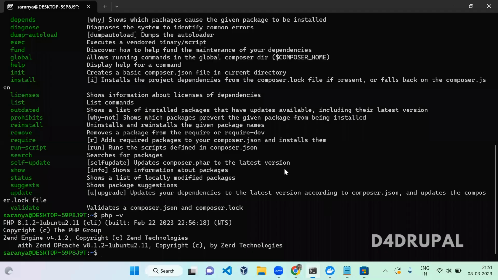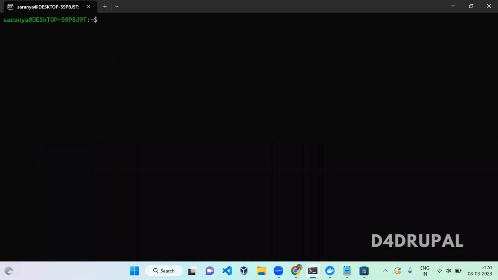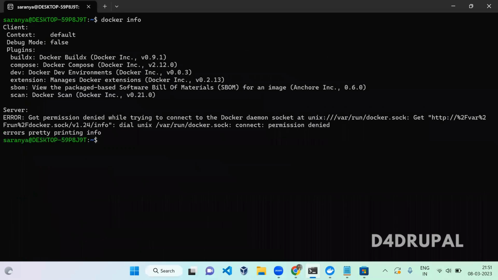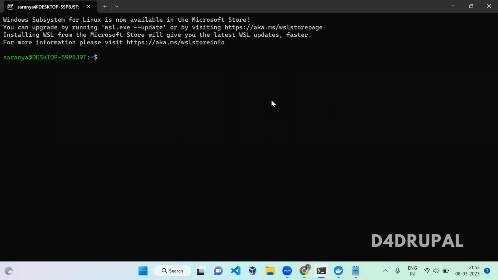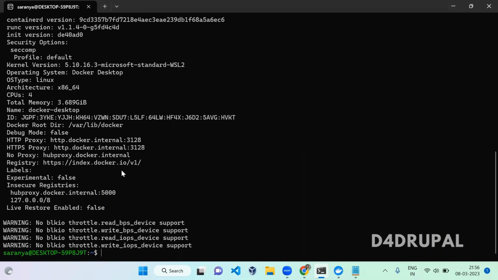After this, you have to go to your WSL bash and then run docker info. If it is not working properly, if you get any error, you just restart your system and the issue will be gone. Now I just restarted my system. Now when you run docker info, it is running without any error, which means your WSL is linked with Docker Desktop without any issue.